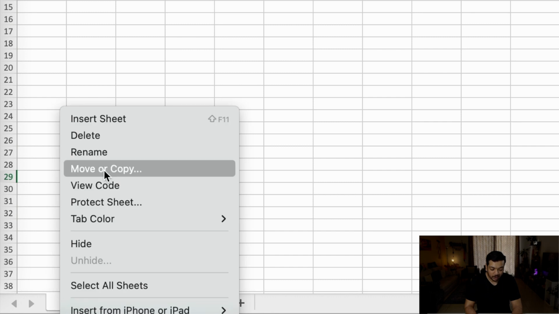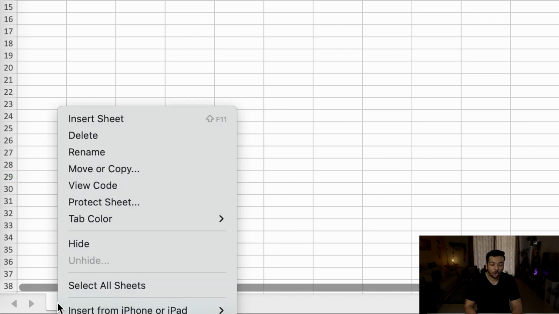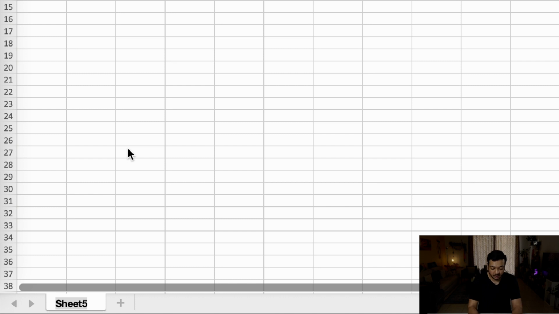You can also right click on the worksheet tab to delete a worksheet, or you can right click on the tab to rename a worksheet.